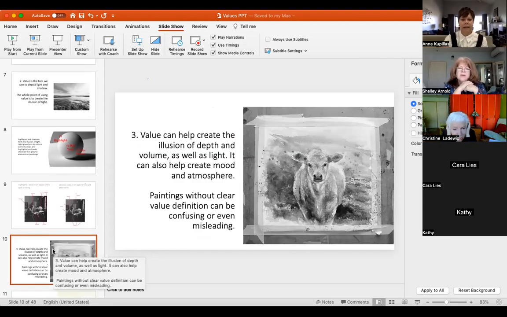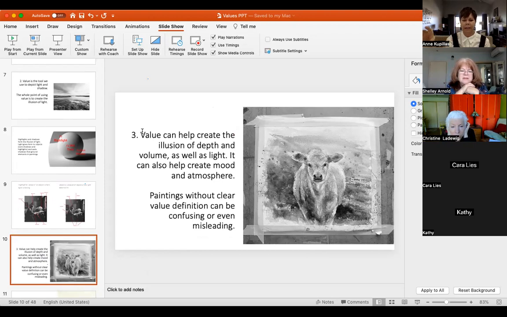Okay. The last thing is that value, the last way we use value and why it's really important in paintings is that value can help create the illusion of depth. We already talked about volume or mass, by creating these core shadows, but also the illusion of depth and then light itself. And it can also help you create that mood and that atmosphere. Paintings that don't have clear value definition can be confusing or even misleading. So confusing at best or less powerful, and then confusing and misleading.